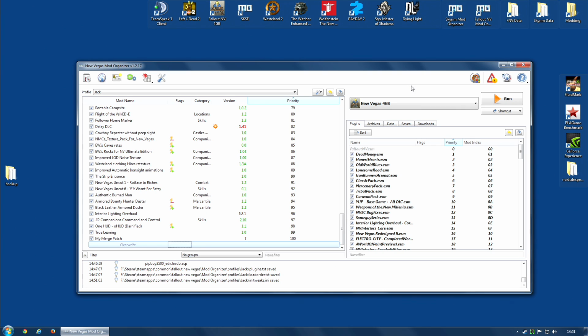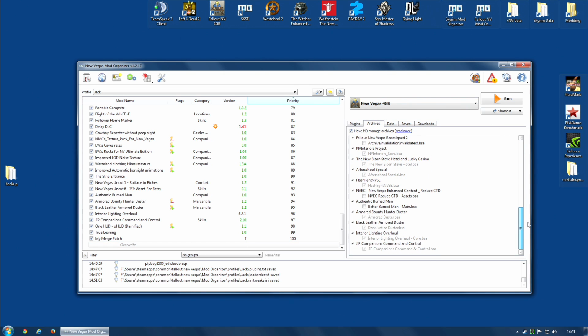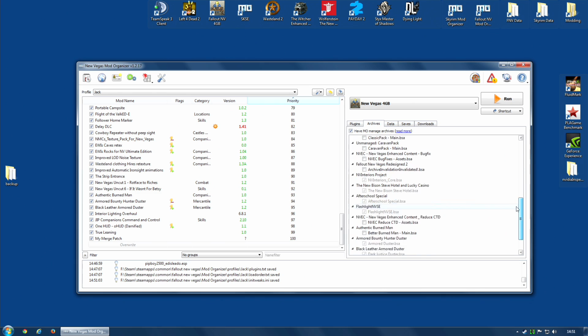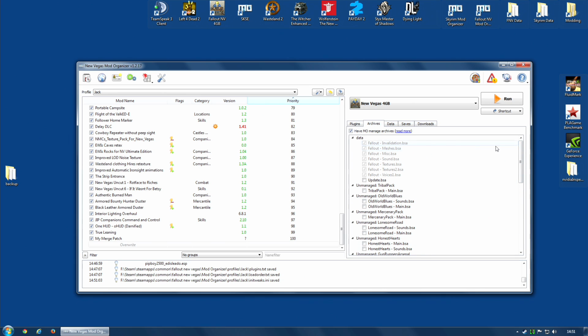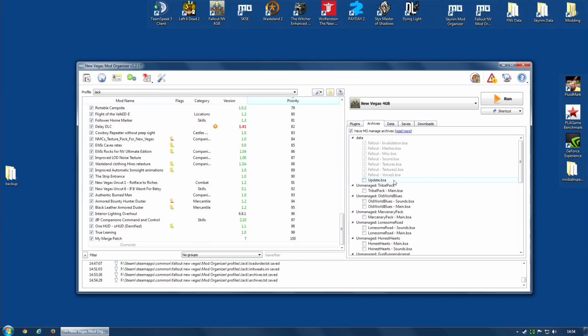And the cause of this problem are the archives. So when I go along to my archives and check, I will see which BSA files are selected, which are not. And I can tell you now, this is where the problem lies. The first thing I'm going to do is check update.bsa.